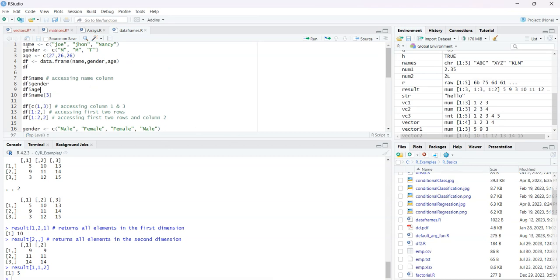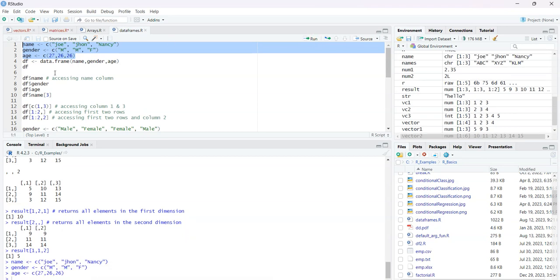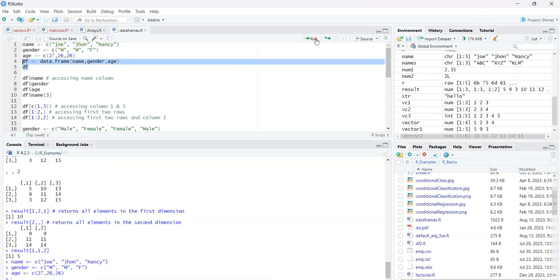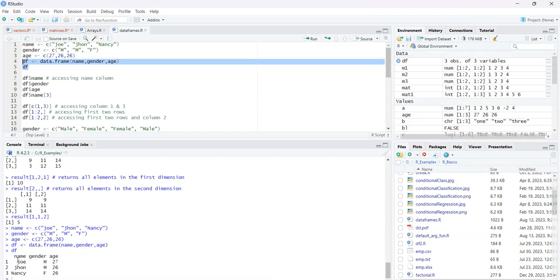Yeah, so 3 variables are created. Then from these 3 vectors we are creating a data frame and then displaying the data frame. So these are the 3 rows, right? Row number 1 2 3, and then you can see the column names, gender, age. That means vector names are acting as column names. Understand? Vector names are acting as column names.